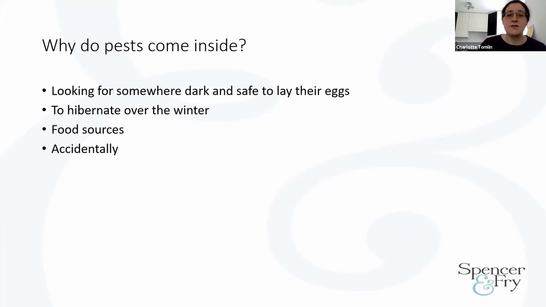And in order to do that, we need to think, why do pests come inside? What are they looking for? So I've put a few things down here, but there are probably other things as well. If you have anything to contribute, then please do, because it'd be great for us to discuss and for other people to think about as well.